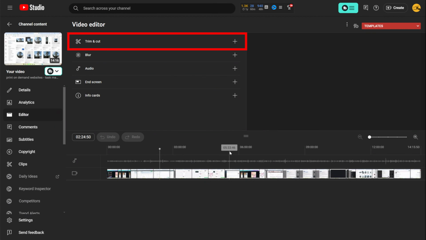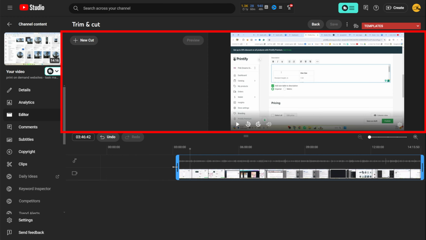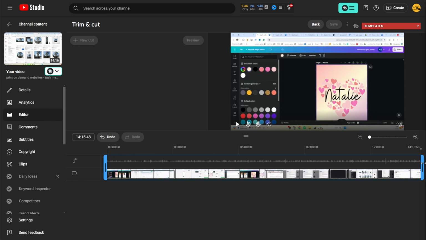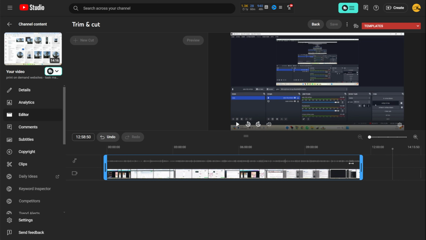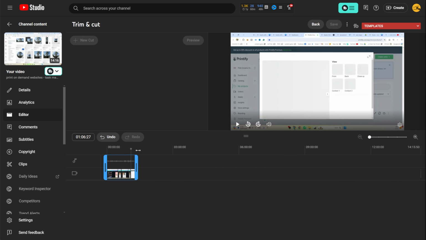Let's see how to use the cutting tool. Click on the first option. Now you have two windows to edit. The top window is for the video itself, and the bottom window is the timeline where you can see all parts of the video. If the parts you want to cut are at the beginning or the end of the video, just drag the blue line to where you want the video to start or end.